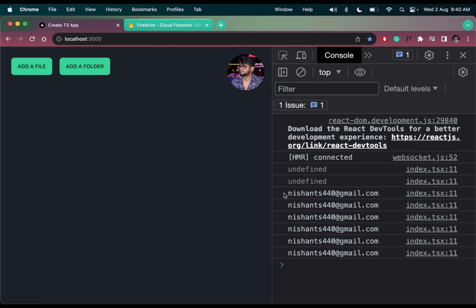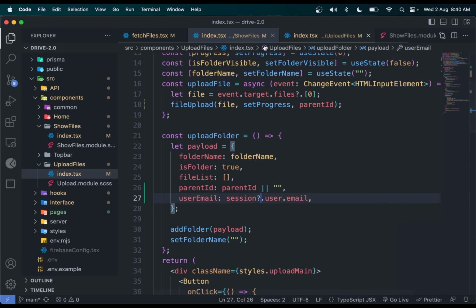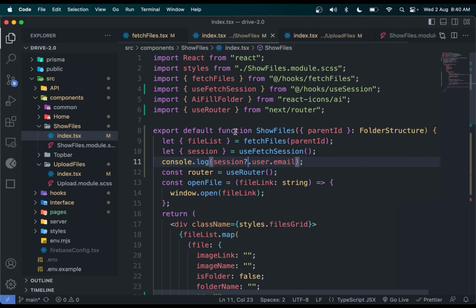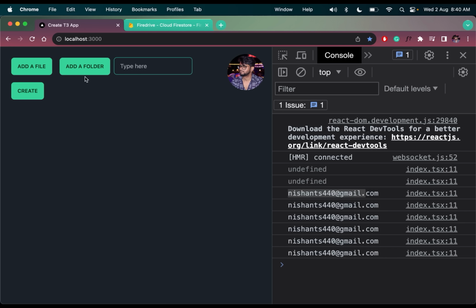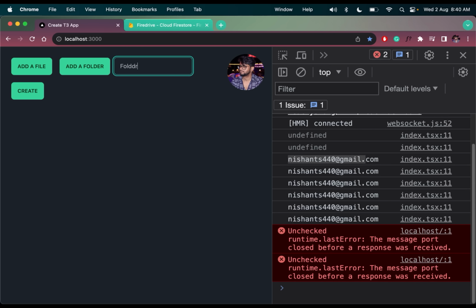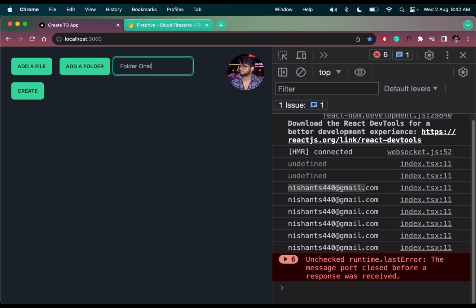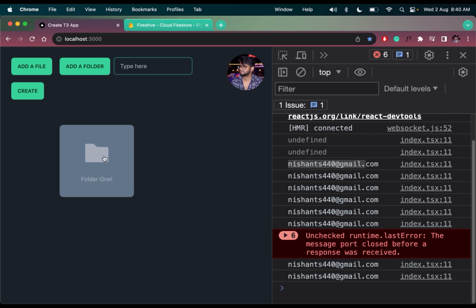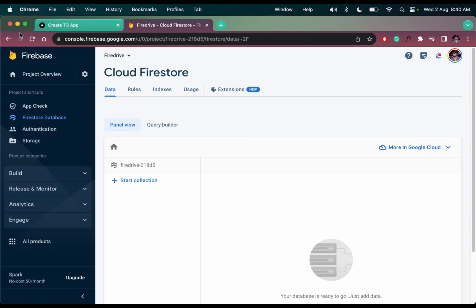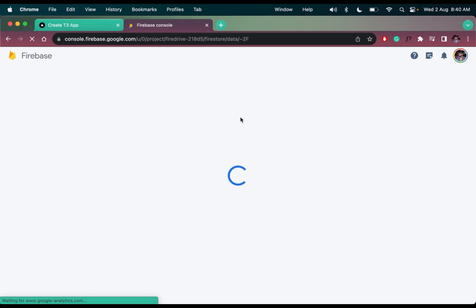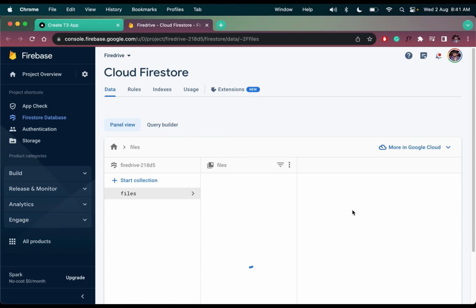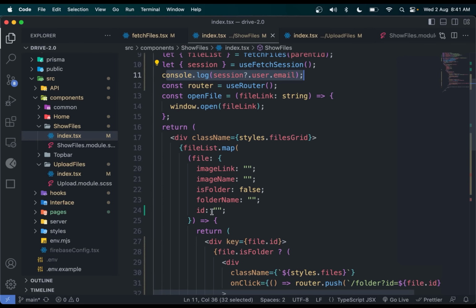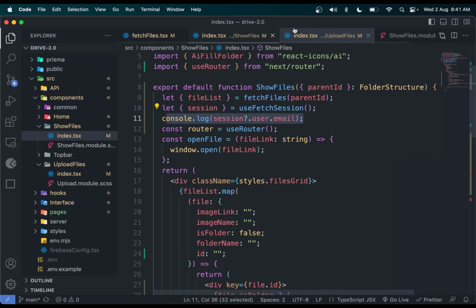So let me go to the home page. We have the email on line number 11 in the show files. Let me create a folder here called folder 1 and click create. It is here. If I check the Firestore database, we should have the newly created email from the auth in here as well. Okay, it is not here.